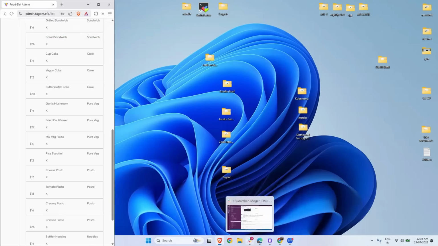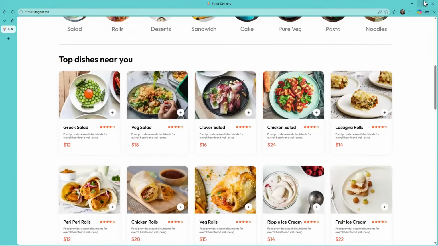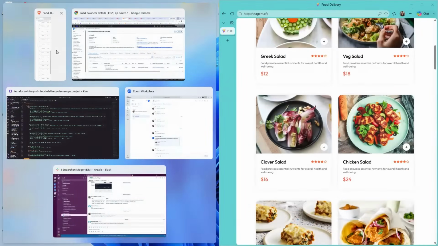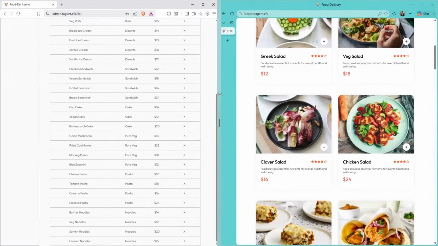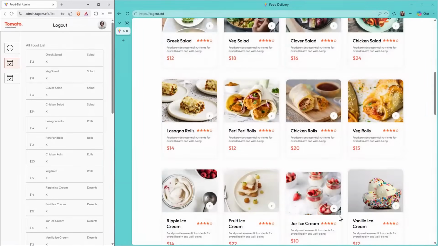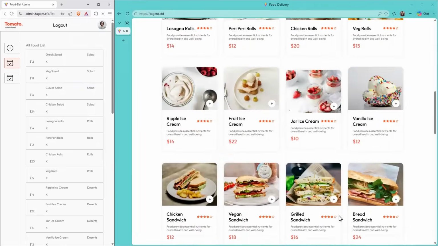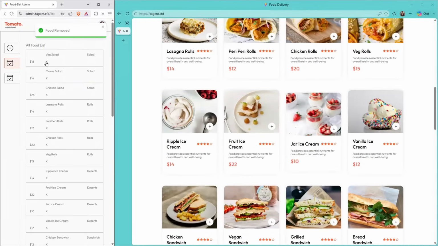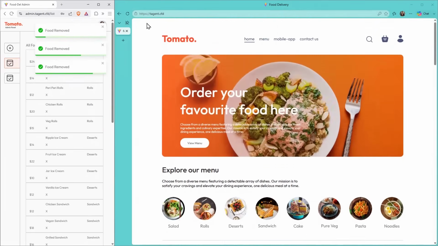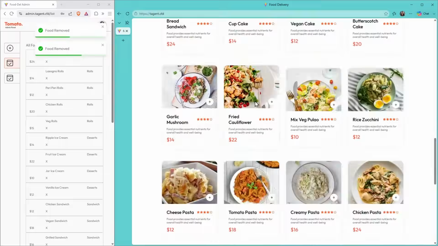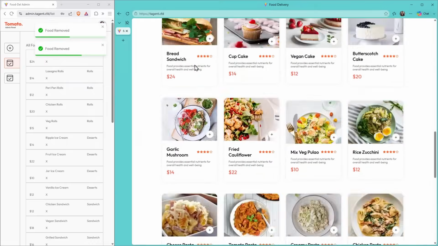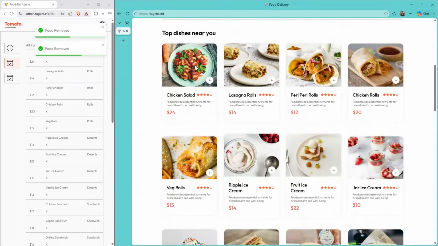Okay, now I will open this side by side so I can explain. This is the admin dashboard. Now I will remove a few things. Delete, delete, delete. Three things I deleted, and I will just refresh. Automatically it will delete here. See, the few items are deleted here.